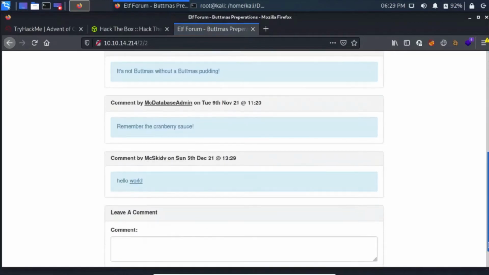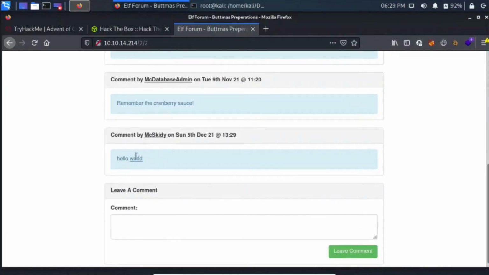Okay, the comment has been posted. As you can see, this word is now underlined. I can also show you that the website is executing our own HTML payload. Let's see. Let's use the break tag. No, let's use the h1 tag. Hello, h1 and world.